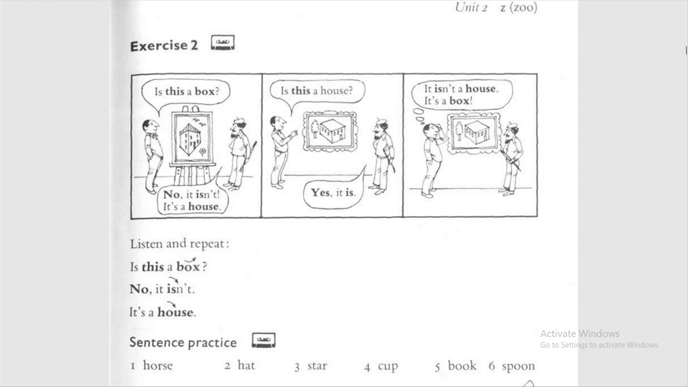4. Is this a box? No, it isn't. It's a house. Is this a house? Yes, it is. It isn't a house. It's a box.